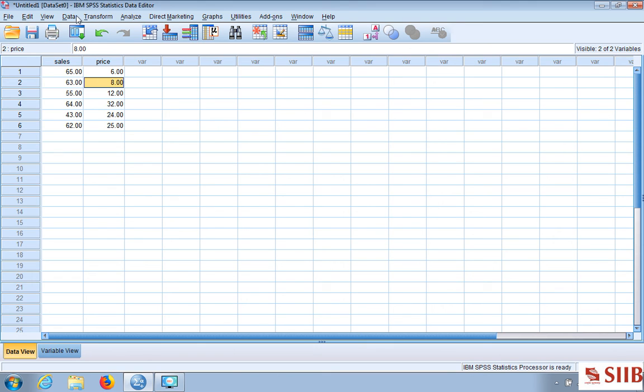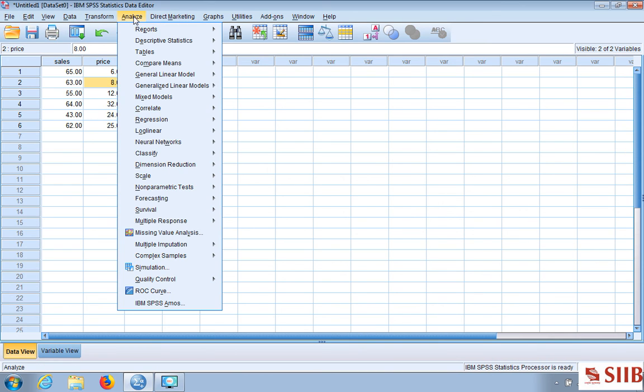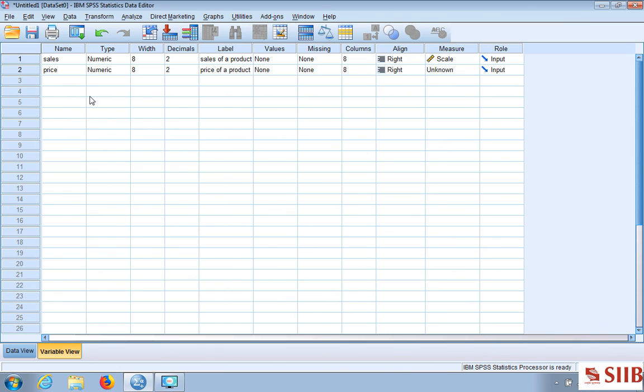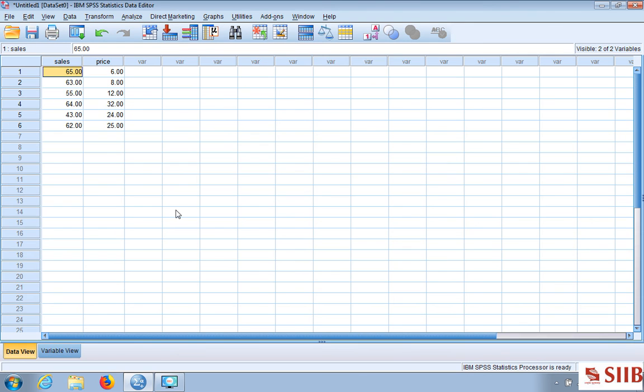Now we will proceed with the basic calculations, how to do it. In the analyze menu, you go to descriptive statistics and calculate a particular mean, median, mode and other statistical calculations. In this video we are only interested in highlighting how to enter the variables first, then how to enter the data.